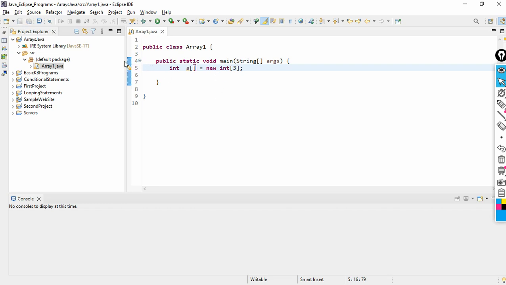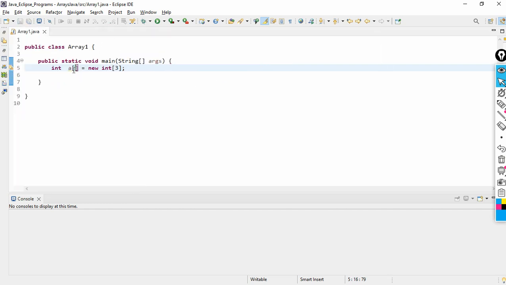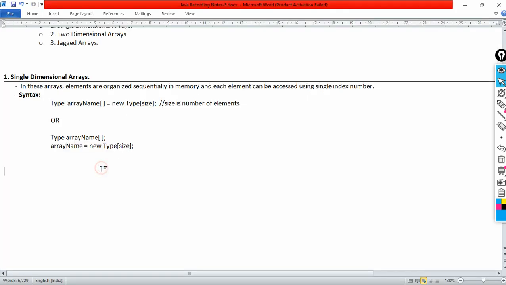Now, how is the memory going to be created for this particular array? How will the memory be created? And what is the use of the new keyword here? This new keyword I have to explain. The new keyword in Java allocates memory at runtime. So when the program is executing in the computer, at that time the new keyword will create the memory.